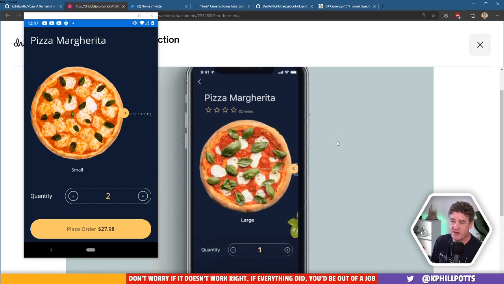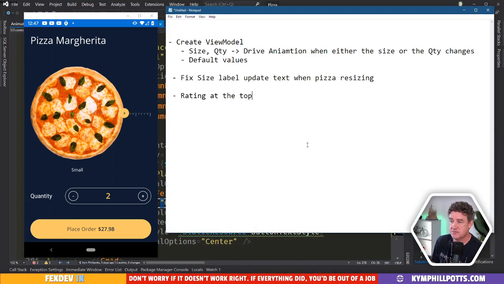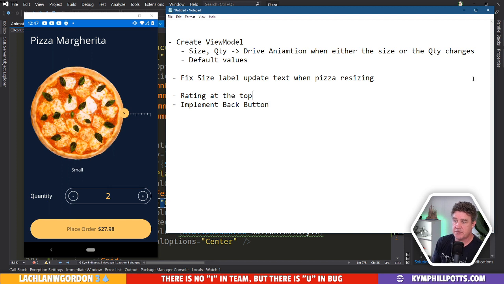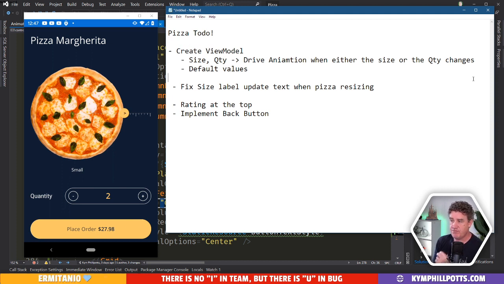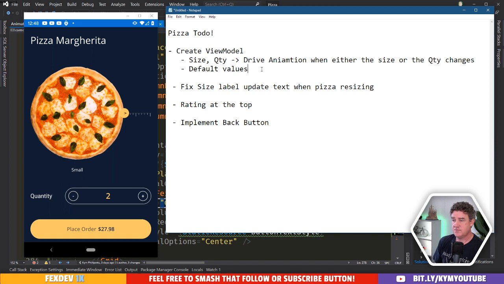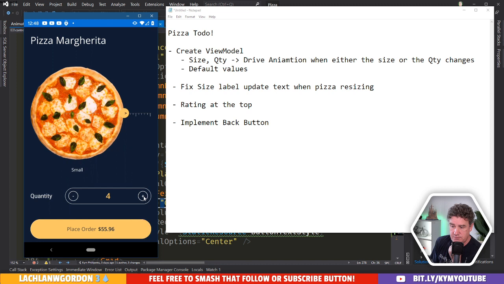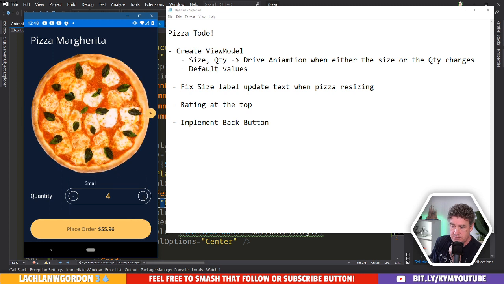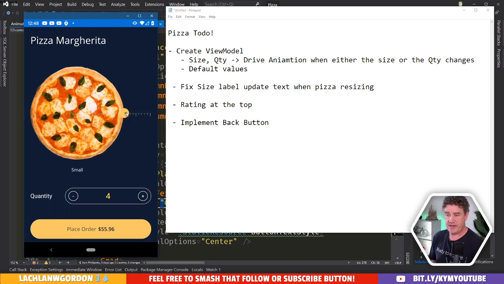I think we should implement the back button. I think the idea here is that when somebody goes back here, they go back to before this. So we'll implement the back button as well. I think that's most of it.